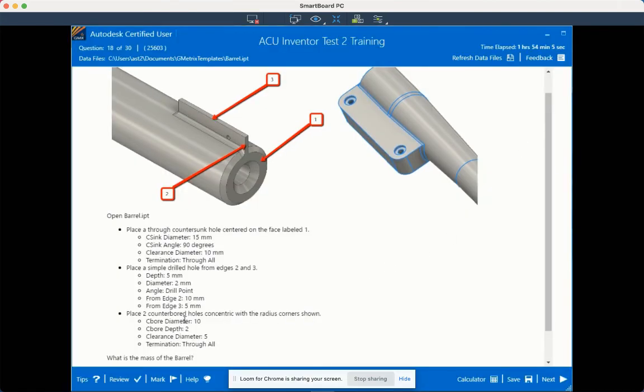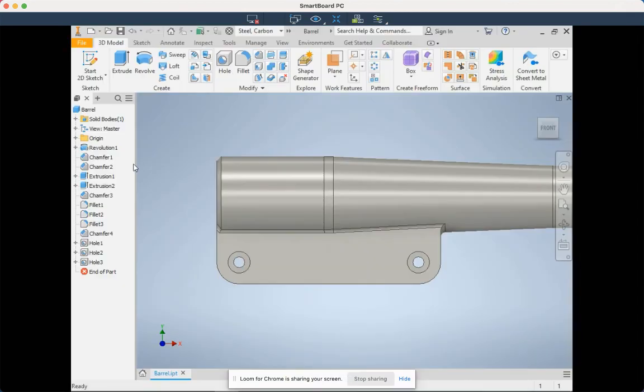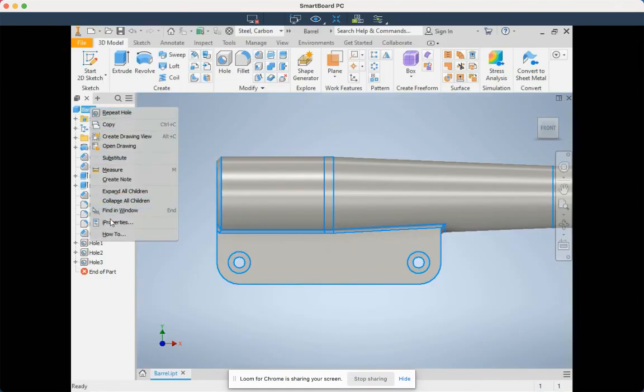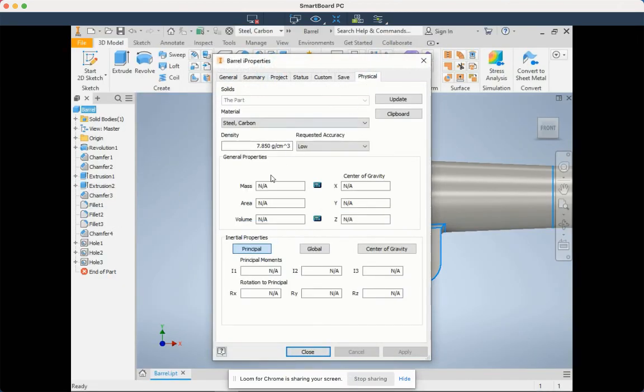So at this point, it wants to know the mass of the barrel. So you can go to the part name, iProperties, physical, click update, and your mass will be there.